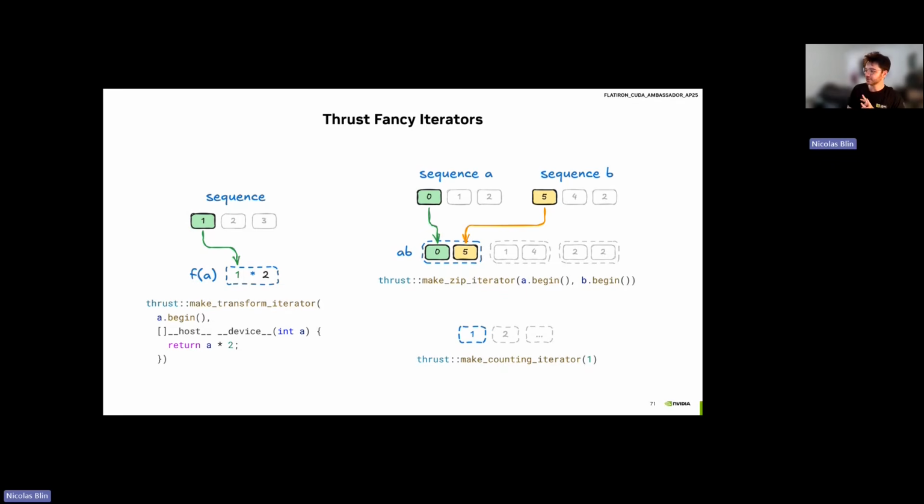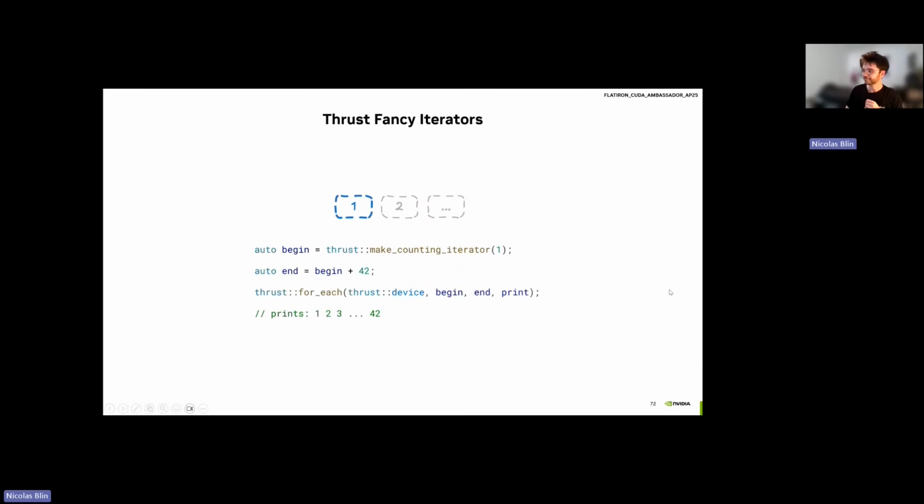Same on the right: if you have two sequences, A and B, and you want to see them as a single thing, what you will use is the zip iterator. You can just call thrust make zip iterator, which takes as parameters A and B. And this way, when you use the braces with this iterator, you will get not only A, not only B, but both A and B. And finally, you have the counting iterator, which just returns the same value as the input, which is done through make counting iterator.